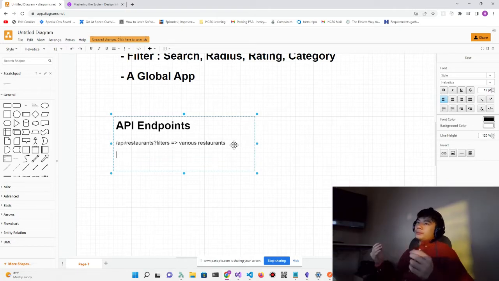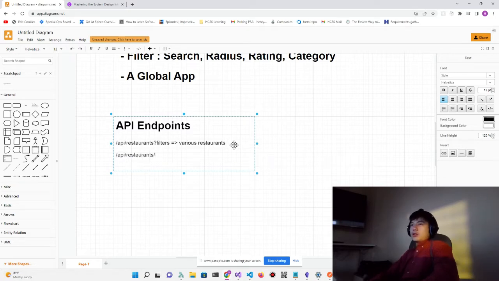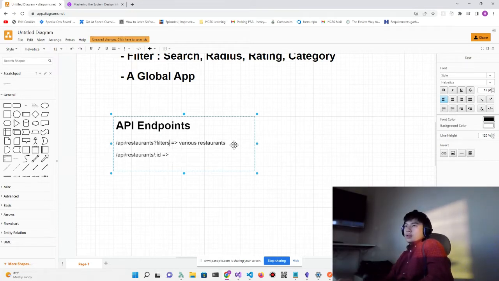Once the user clicks on a specific restaurant they're interested in, I'm just going to do a basic layout. We have API restaurants, and when you click on that, there's going to be an ID associated to this restaurant, and this is going to provide some data. So this one is going to get all restaurants based on filter.